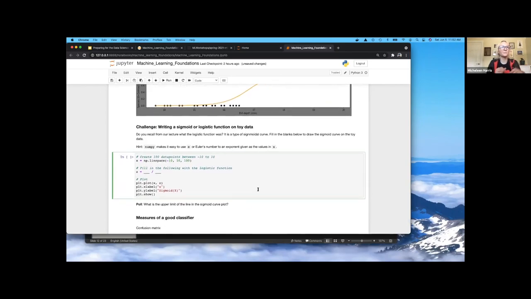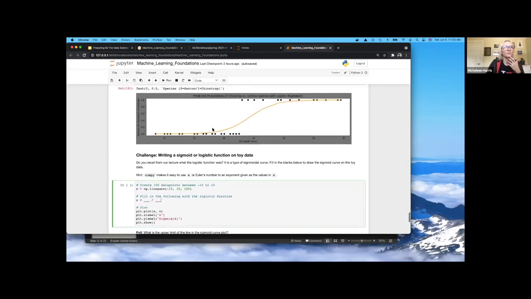So here's a challenge I'm going to give you all, about 3 minutes. I want you to recall from the lecture what the logistic function was. This is a sigmoid curve, so it's just some made up data where x equals 100 values between -10 and 10. And just remember that NumPy has a Euler number where you can exponentiate it with certain values. I think you might have to look it up. But anyway, fill in the following equation here, z based on x, right? That will give us that sigmoid curve that you saw here.